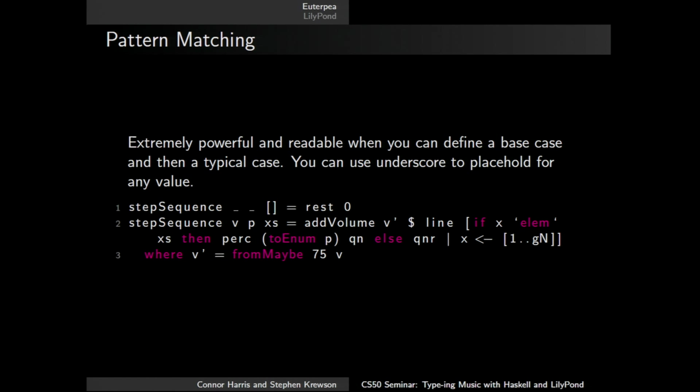So those three arguments can be pattern matched in the following way. We always want to be sure to do a base case or exit case first. These underscores can be interpreted to mean any value that's there. So if we get a call to step sequence with some value, some other value, and then the empty list, what we want to return is just silence, a rest 0. Instead of the empty list or 0, it's a rest 0 because we're dealing with the music type, and the empty list of the music type is just a rest of no duration.